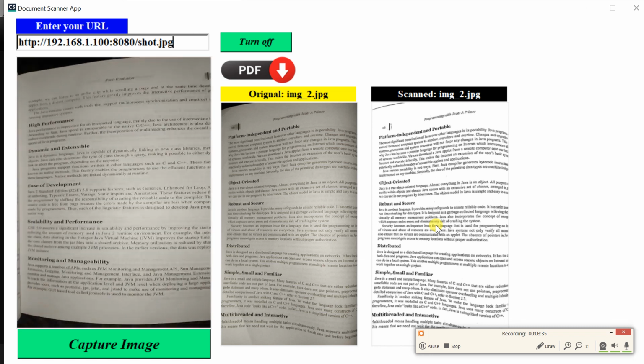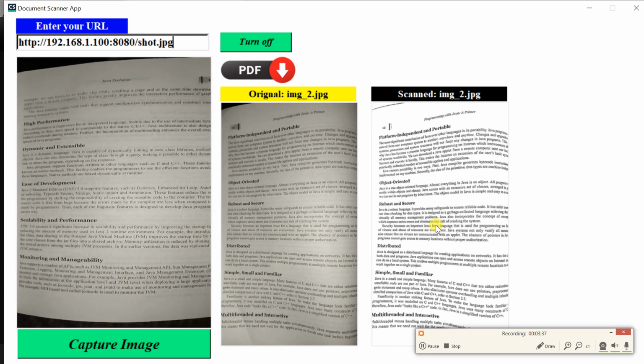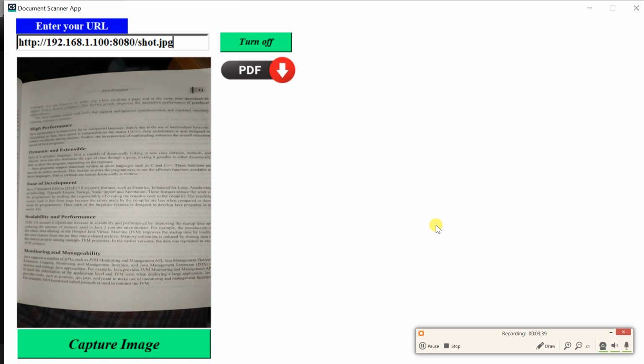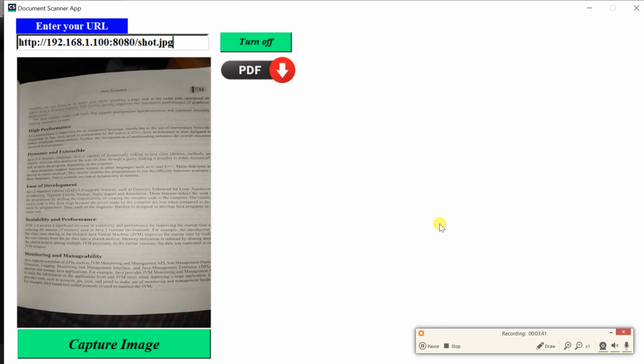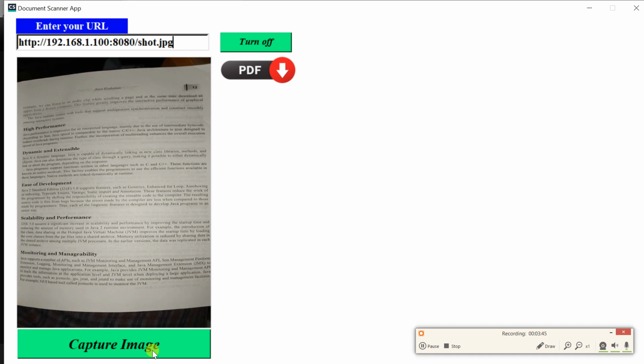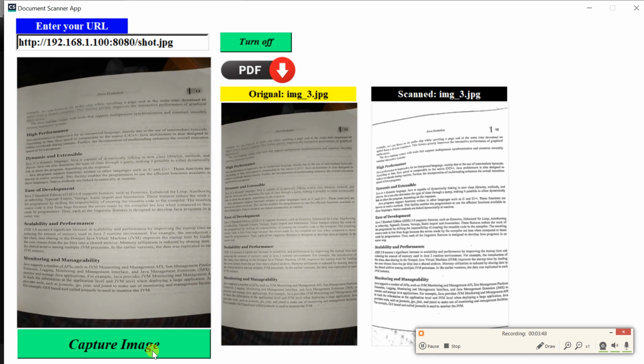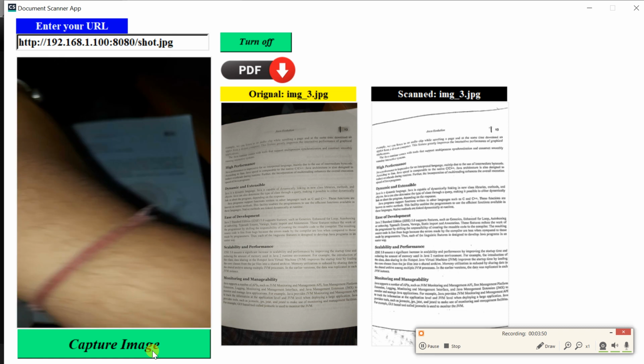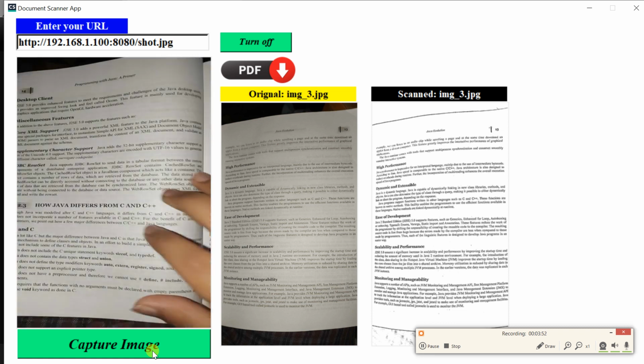Now let me do this page 3. Okay, now the third image is also captured, and let me do my last image, which is the fourth image.